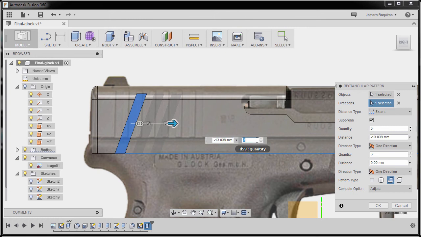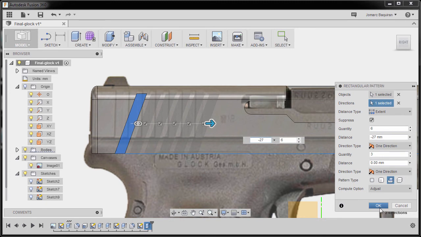I'm going to key in 6 for quantity. Dragging our arrow once more. And for the distance, I'm going to type in negative 27. And finally, hit OK.